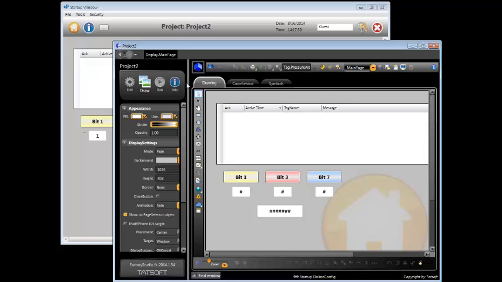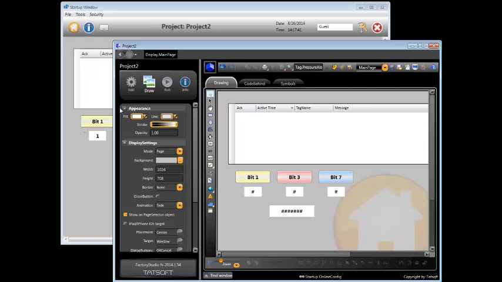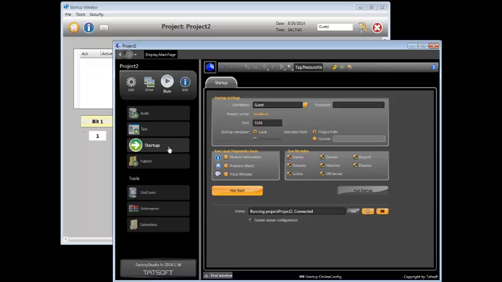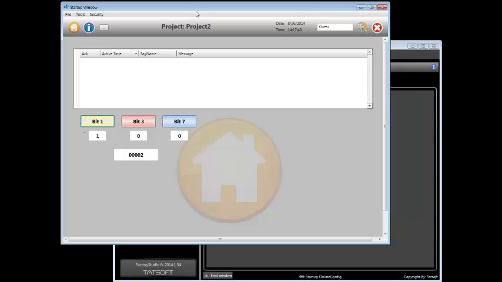To show the application running, we go to Run, Startup, and click on the Run Startup button, which we already have done. So here's the project running. Here we see the buttons used to toggle the individual bits. Bit 1, bit 3, and bit 7. We show the values of the bits here. We also show the word value.